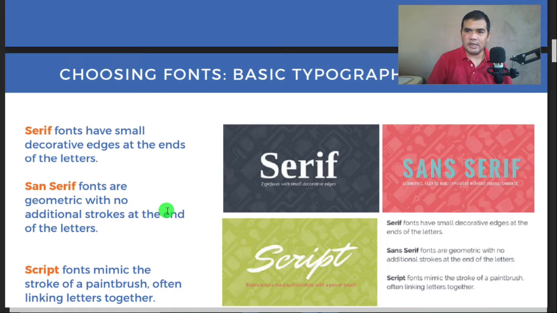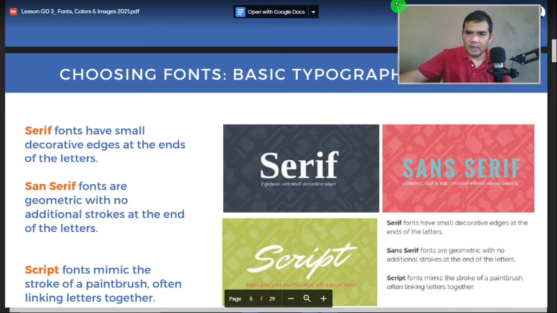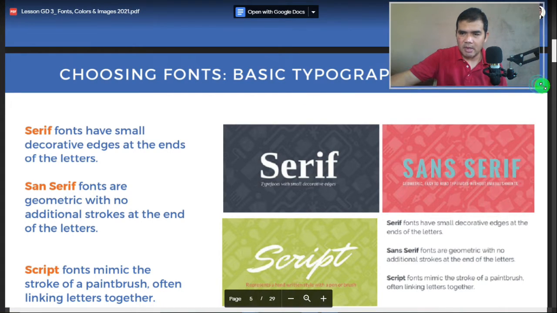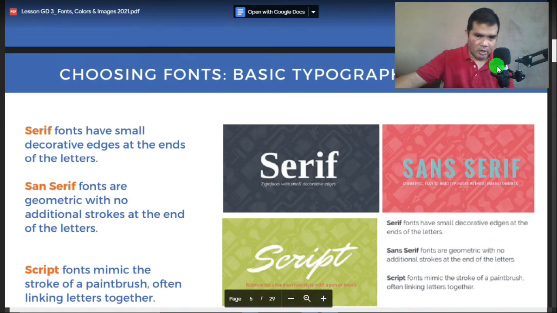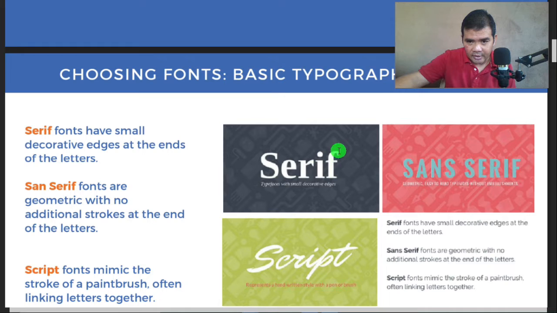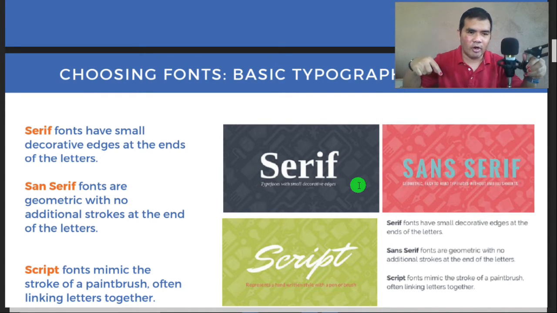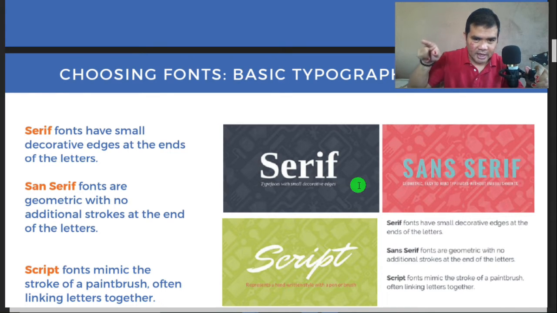Actually, there are a lot of great tutorials in Canva. All you need to do is to explore. Pwede kang actually turuan, at may mga presets na rin siyang available kung ano yung perfect combination with different types of typography. So, with serif, fonts have small decorative edges at the ends of the letters. If you will notice this one, at the end of the letter F, meron siyang parang pahabol. Pahabol na lines or pahabol na style or design.